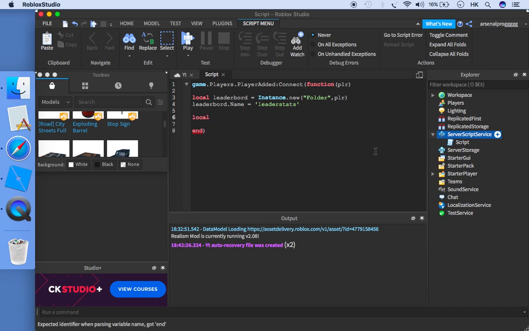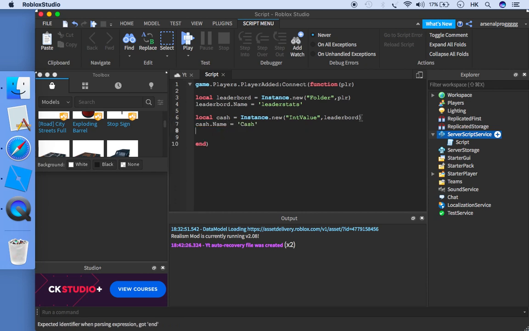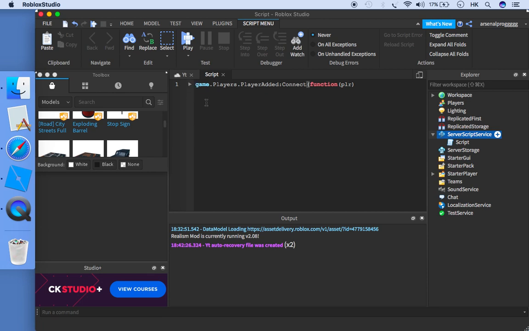So now let's say local cache, you can change that name to whatever you want. Local cache equals Instance.new, say IntValue, say comma, and now we can say leaderboard, so it's going to be inside this folder. It's going to be inside the leaderstats. So if we say cache.Name equals cache, and we say cache.Value equals, and I'm going to say 5. So now we've got a leaderboard. If you join the game, you should be given a leaderboard.